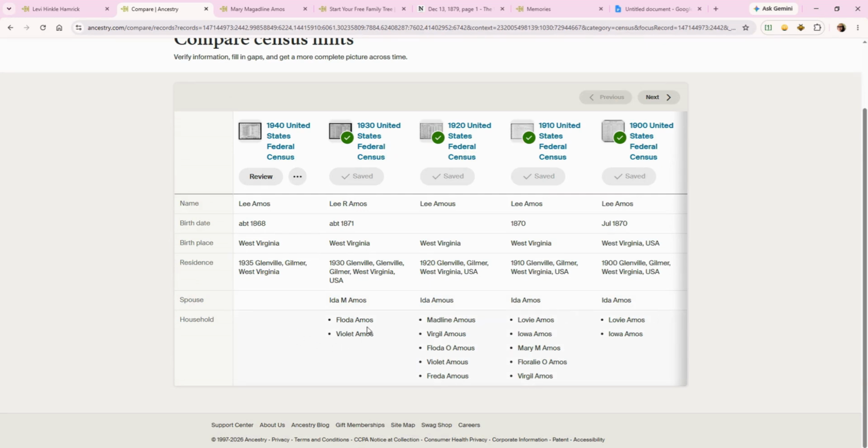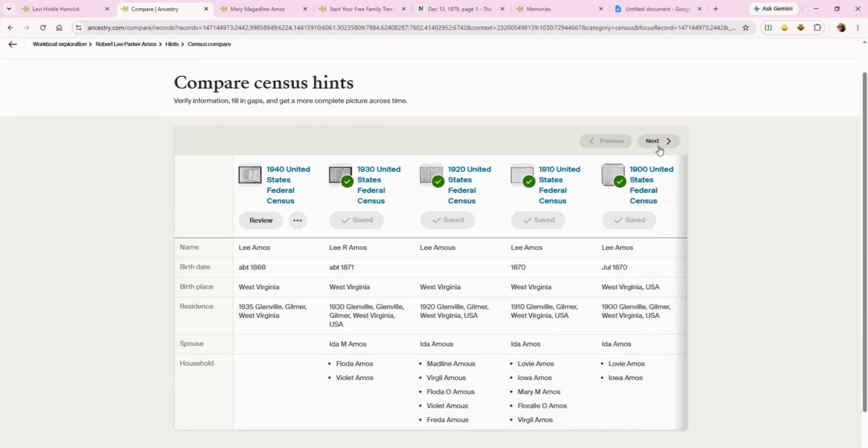Now, keep in mind that the household will be children once he's married and older, but it could also be his siblings and his parents, depending on his age. As we see that he's married in the 1900 census, so these are probably his children. And you want to research this before you get to this point. This is just comparing the data.